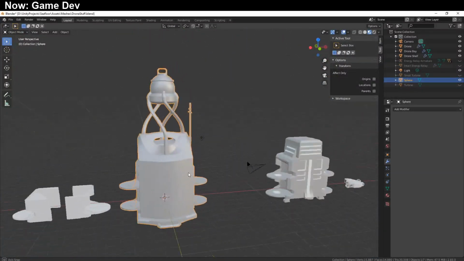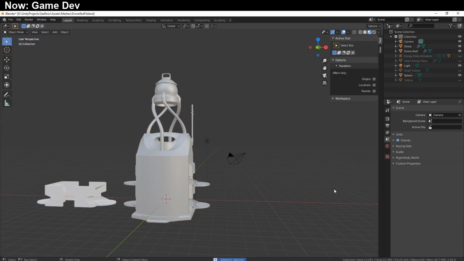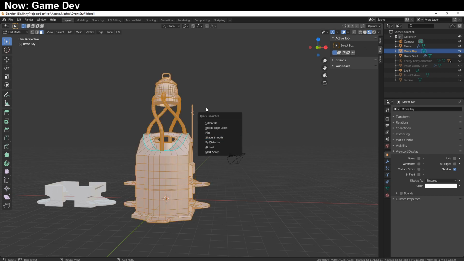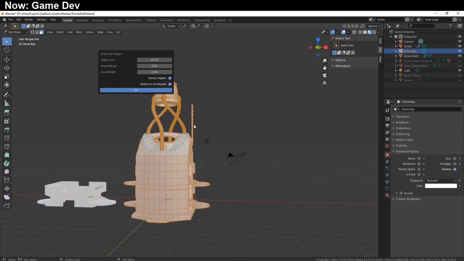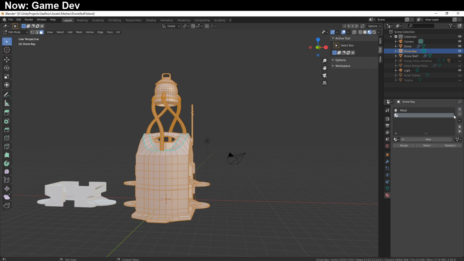Well, there's lots of other things we could do, but I think that's much better than what we had before. So we're going to delete this one, the drone bay, and name this one the drone bay. And then I guess we have to completely unwrap it from scratch. It's going to end up looking like garbage because there are several materials that need to be added in.